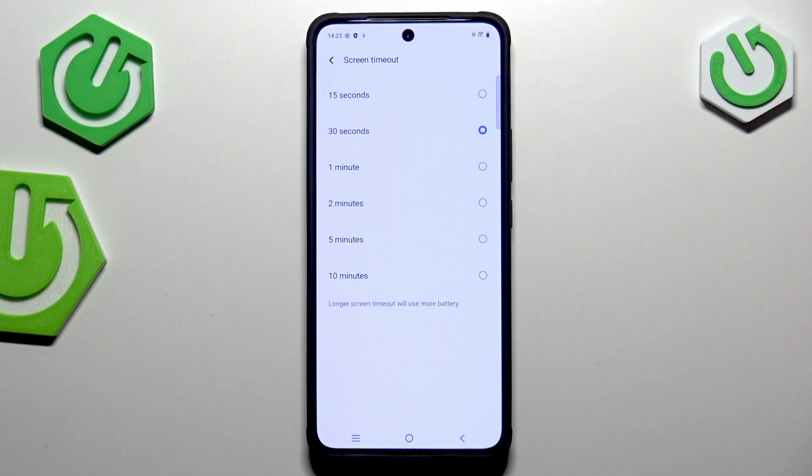At the top we've got relatively short options like 15 or 30 seconds, and at the bottom we've got the longest, which is 10 minutes. So all you have to do is to tap on the option you'd like to use.